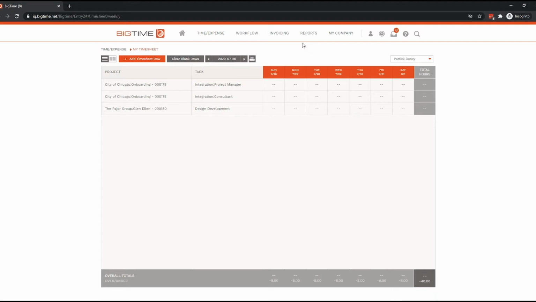Not only is it just, no one likes to fill out a timesheet, but it needs to be done, to track those billable hours. So here in this version, it's much easier to fill out a timesheet, but not only can you do it from your desktop or your computer, you can also use the mobile app. On the mobile app with BigTime, you can do both time and expenses. It works on both iPhone, Android, and all that.